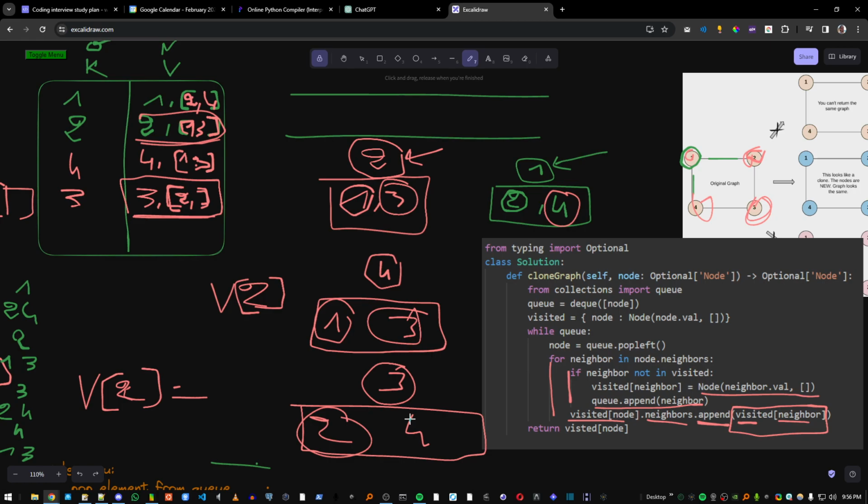And we're gonna go to the next element, which is 4. 4, it already exists, so we're gonna copy this value in here. So this is gonna be the for loop, and then the while queue is gonna stop because there's nothing in the queue, and we're gonna return the visited node, which is the head, which is the first element 1. So we're gonna return the visited 1 node, which is the clone of the one, and this one is connected with all of them. So if we return this, we return all of them.